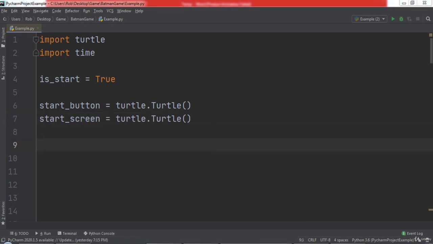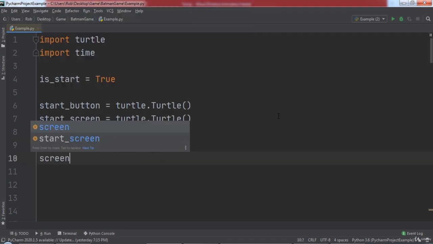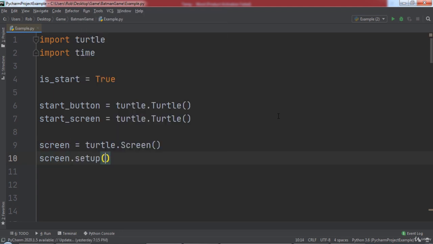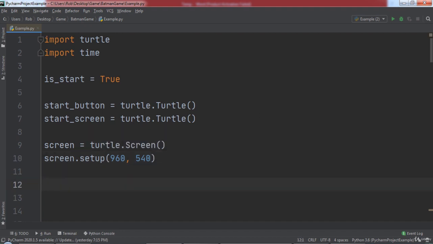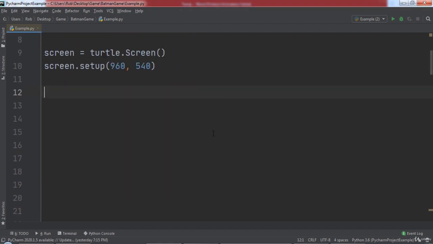Time to set up the screen window for our game. We will create a variable named screen, set equal to turtle.screen. Then we will call screen.setup and pass in 960 as the first argument and 540 as the second argument. This will give our screen a width of 960 and a height of 540. Next, we need to use the add shape function to load in the images we need for the start screen.